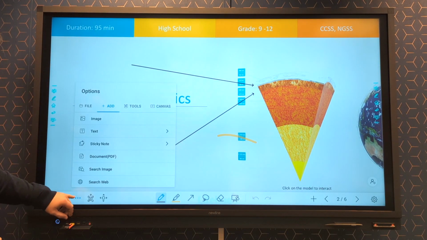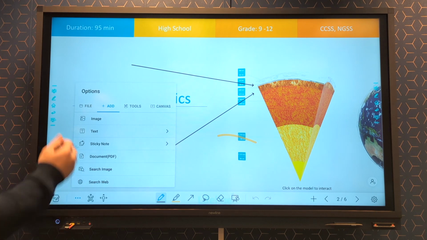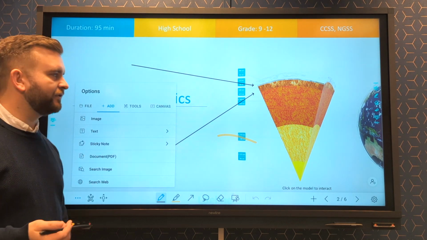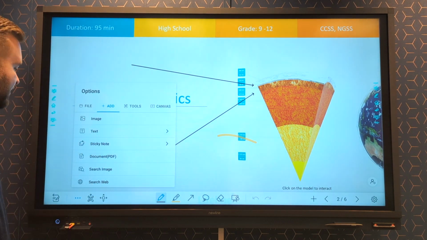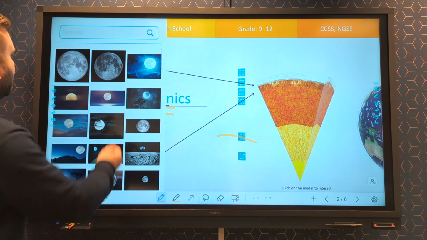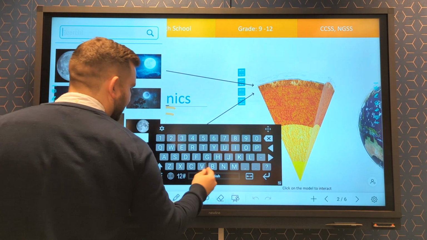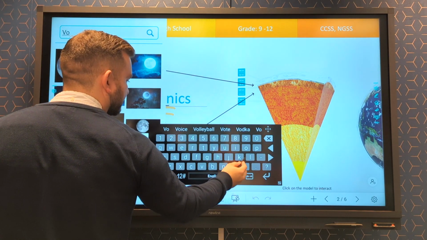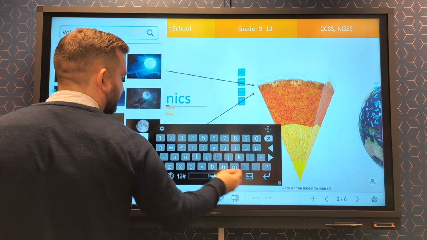So now I've imported my document, I've got my lesson all here. We're going through it, and perhaps students have got a few questions, but you want to add a bit more content to it. So these two tools down here, using the three dots, you can search an image, which there's one I searched there. So you've got the moon. We don't want that though. We want volcano. Let's have one of those on there.